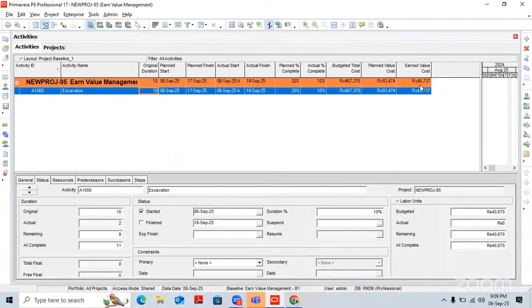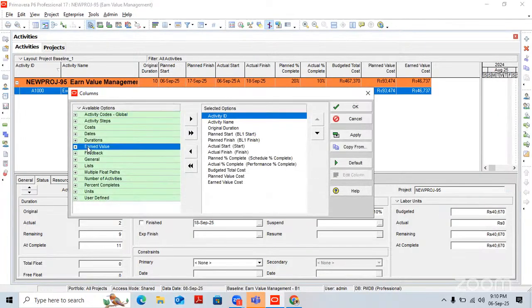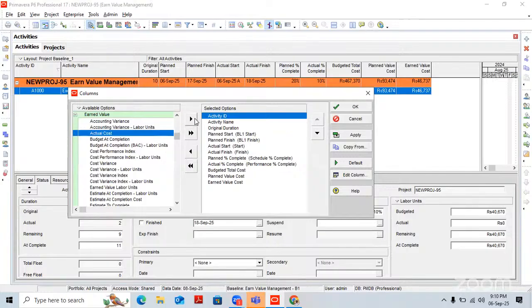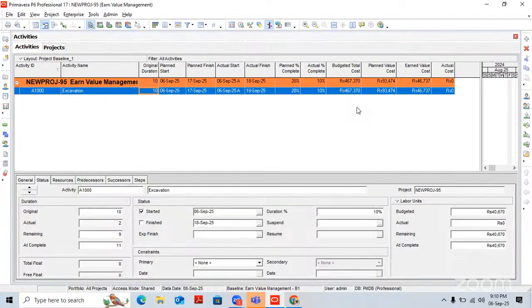So earned value cost is whatever actual work we have done. As per actual completion, we have to spend 46,737, which is 10% of your overall budget. Clear? Yes. Okay. Now, the interesting part is actual cost. Earned value, actual cost. Right now we are having 0 here.